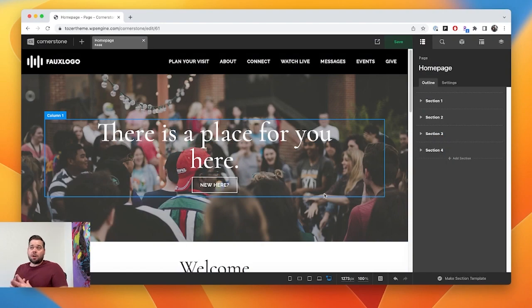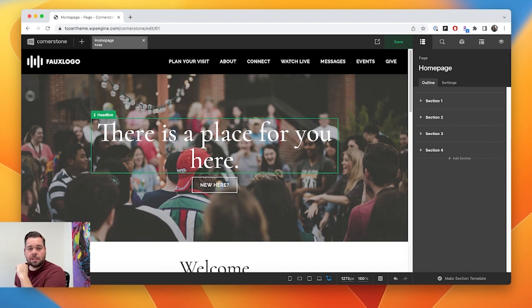Okay, so we're back on our homepage here, and I'm going to show you how to make common edits to different content. Let's start with something very simple. Let's say this is the tagline specific to this church, and maybe we've made an update to our tagline or our mission, and we want to change this text.